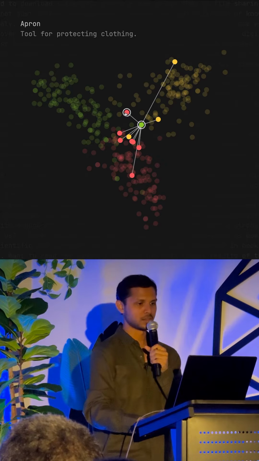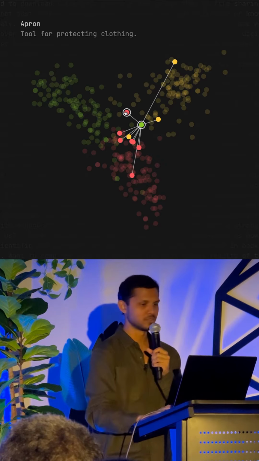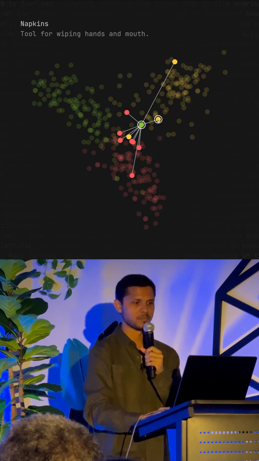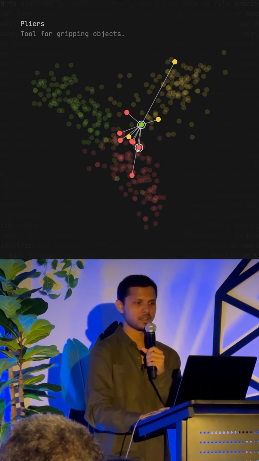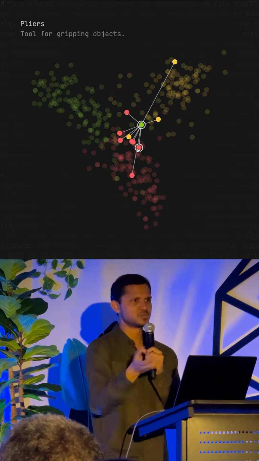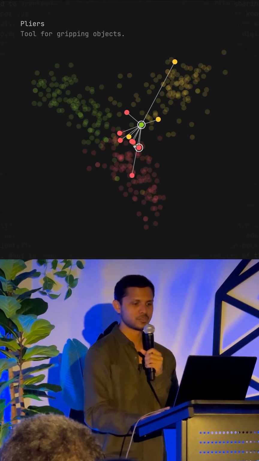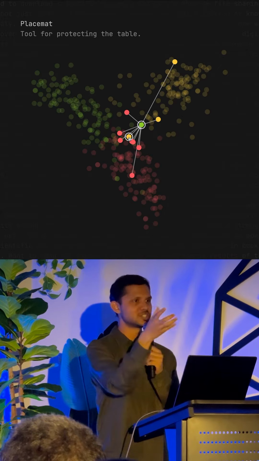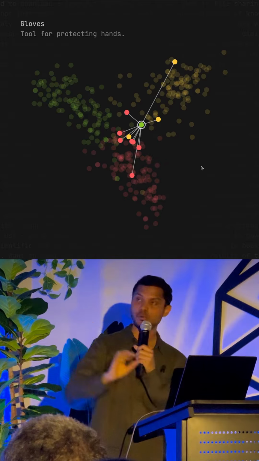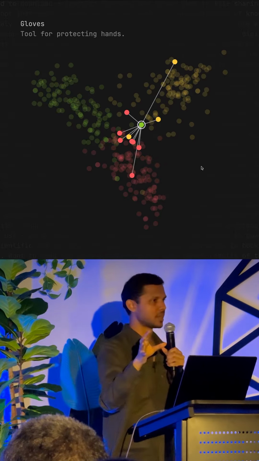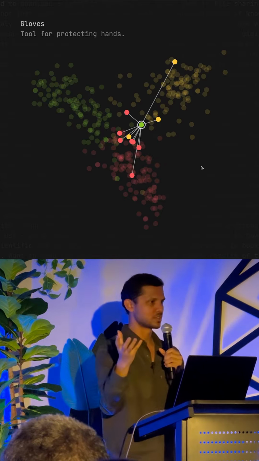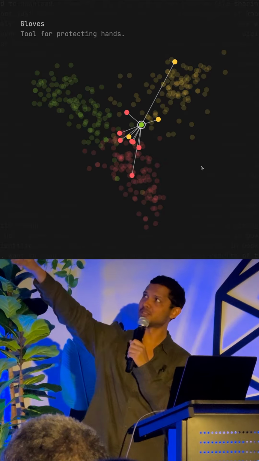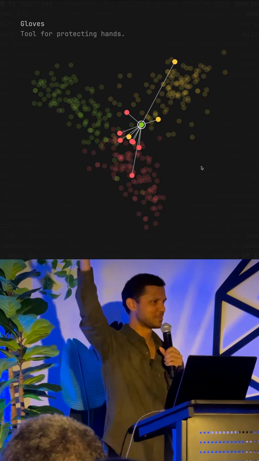Let's say protecting clothing. That's closer to glove than baking casseroles. Wiping hands and mouth, that seems closer than not. Gripping objects, again, it's close enough, could be a reasonable neighbor for it. Protecting the table, you can see a lot of protection stuff going on, right? Now that's a way to get the recommendation for the nearest neighbors. You might be wondering, how come the nearest neighbors aren't actually the nearest neighbors? They seem pretty far away.